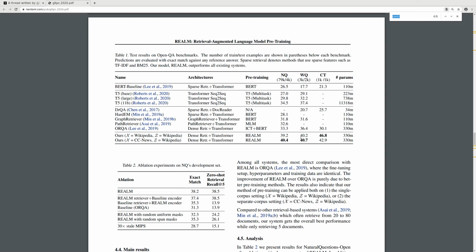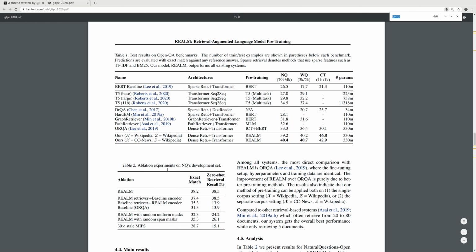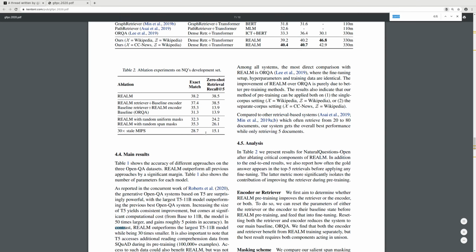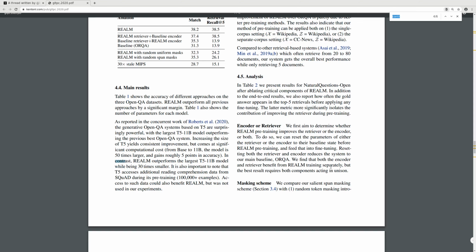Okay, so for example, we have a BERT baseline. That has results 26, 17, 21, while their model REALM has results 40, 40, 42. I think, wow, that's quite good. I think that's very good. And if we compare to ICT plus BERT, then the results are 43, 36, and 30. It's still, their REALM model is still doing much better.